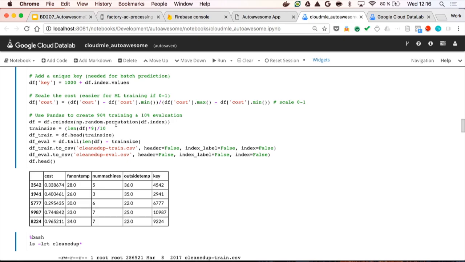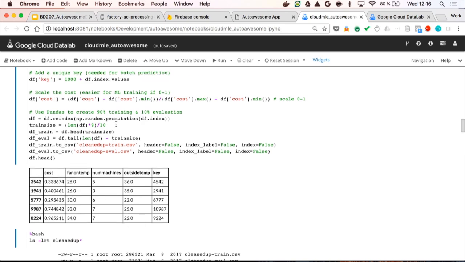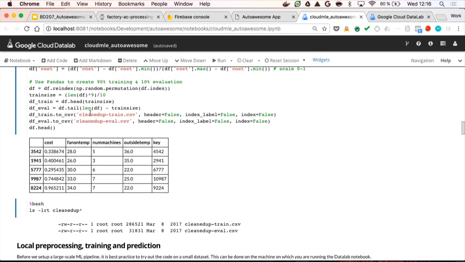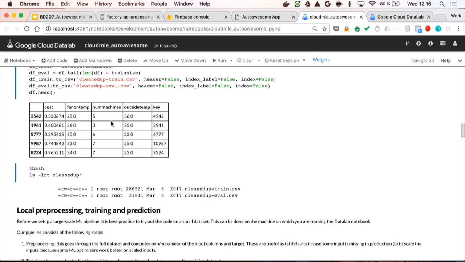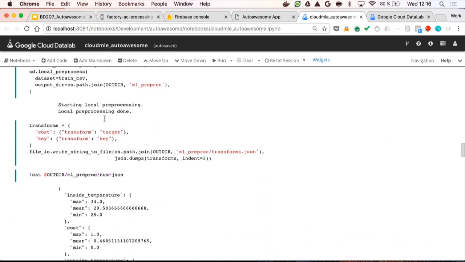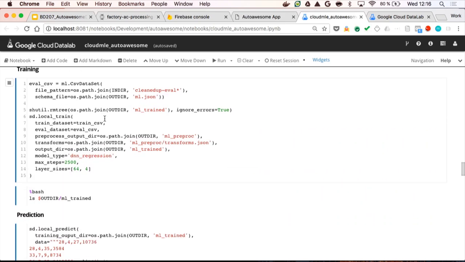If you remember, we have all that data to train on. Now we're going to split the data into a training data set and a data set to evaluate our training. So this is happening. We're using a 90-10 split of training data and testing data. And this is the output of some of the rows right in here. So you see the cost, the fan on, the number of machines, outside temperature. That's pretty cool.